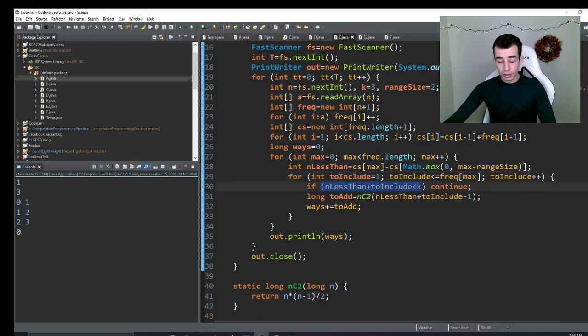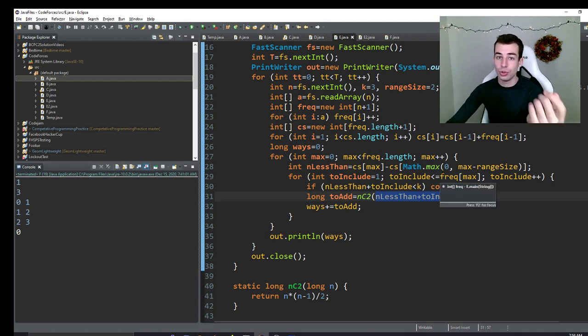First I make sure there are at least enough things for me to pick, because I want to pick k of them. If there aren't enough, then it's not going to work. And then the number of ways for me to pick 2 other things will be the number of things there are, not including this element, choose 2. Because I want to pick 3 total, which means there are 2 other things smaller than me. So n choose 2 on that, and then add that to my total.